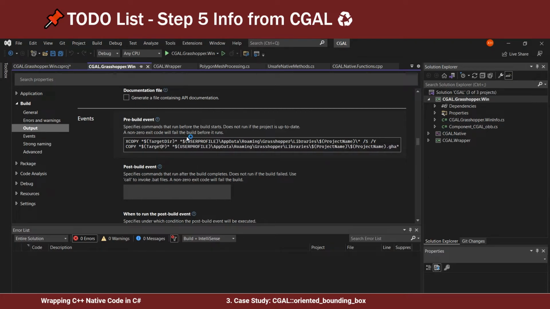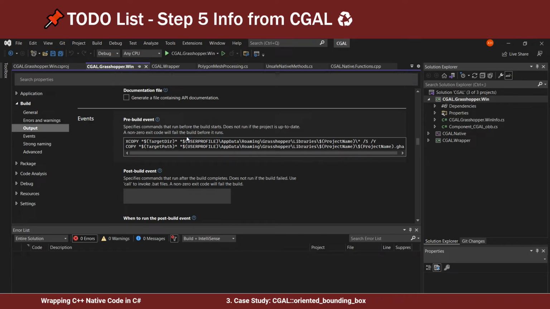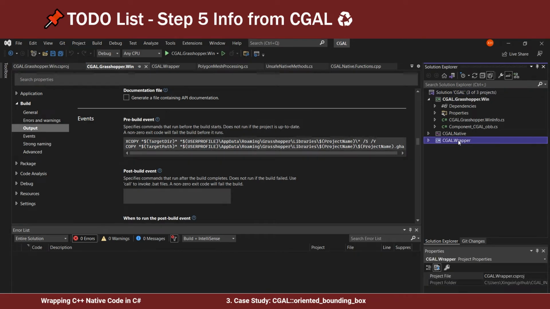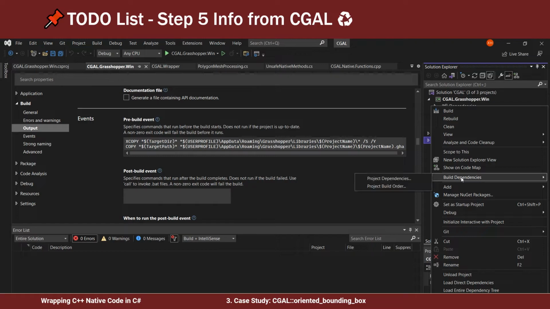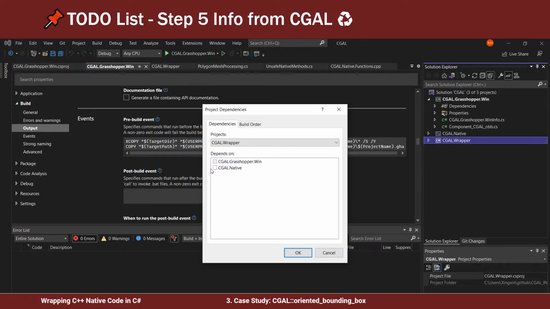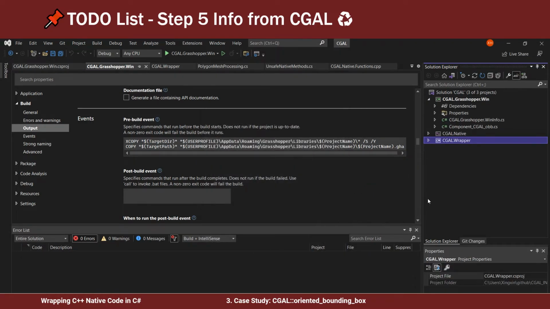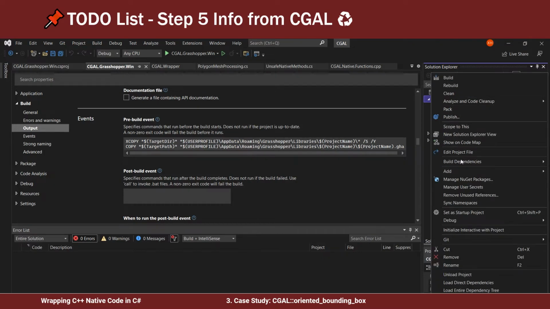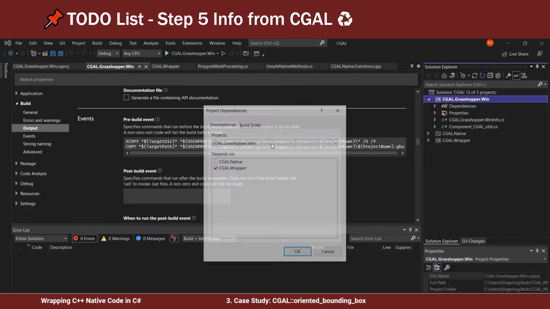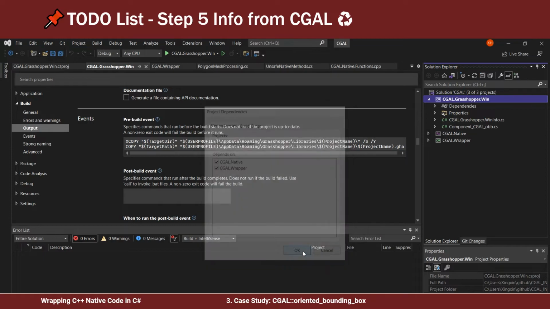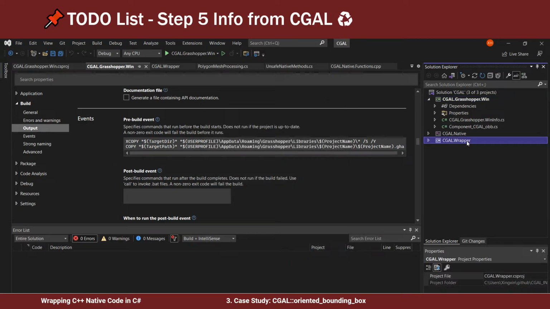Target path. Okay, cool. Next thing we need is to set the build dependency. So project dependency depends on native. Here we need to set build dependency native. Hit OK. So first check if the wrapper can build.